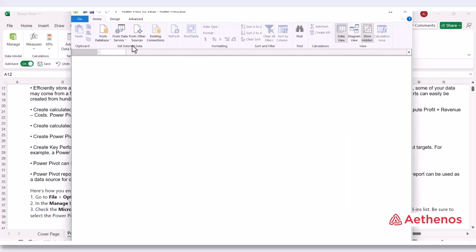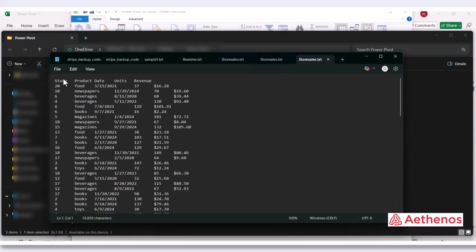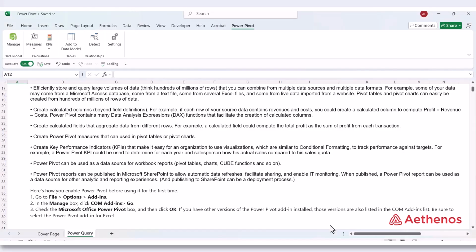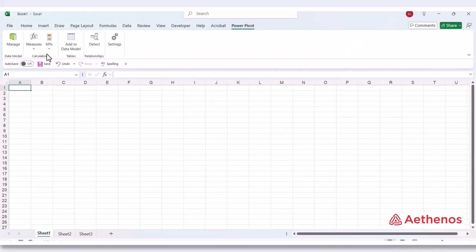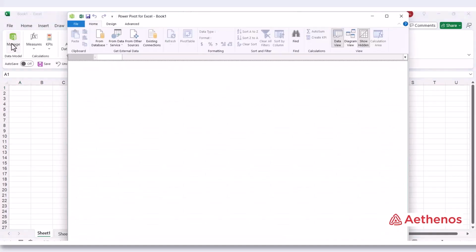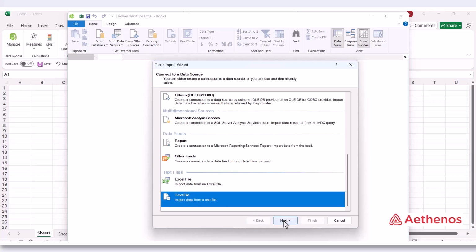So let's see how we can get data from a text file. I got a file called Store Sales. If I open that, this is a text file which has store, product, date, units, and revenue. So let me open a blank Excel workbook, Control N shortcut. I will go to Power Pivot, go to Manage. Then I will go to From Other Sources, go down, and here I can see text file. I will click on that and click Next.